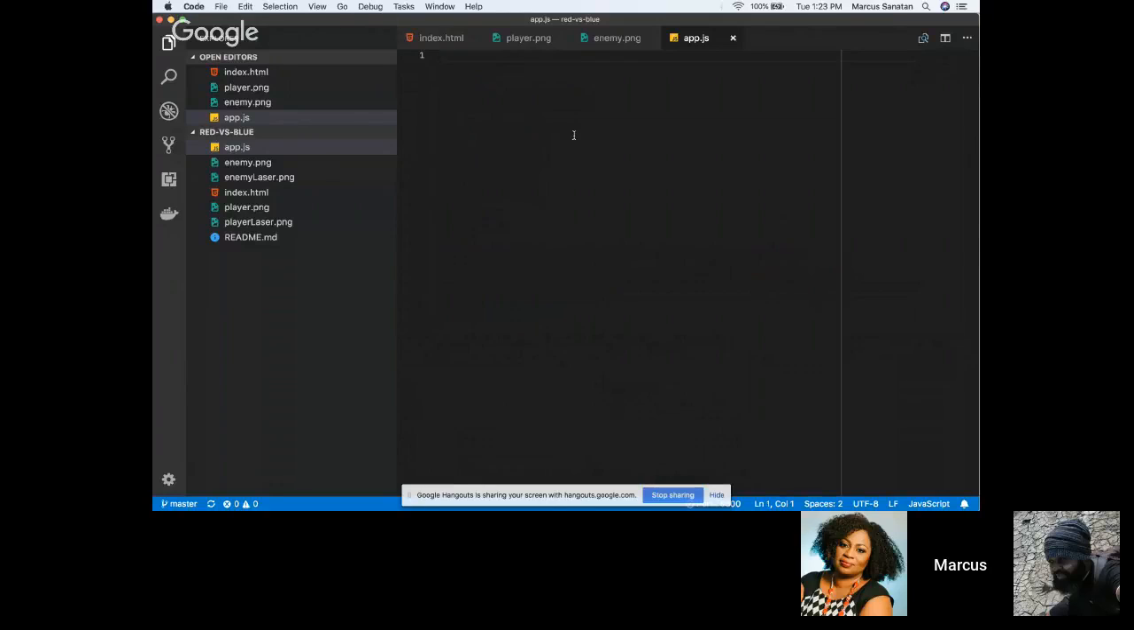So go to app.js and the first thing we're going to do is to set up our game object. And we'll start.